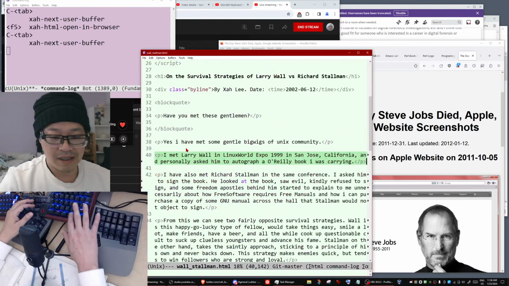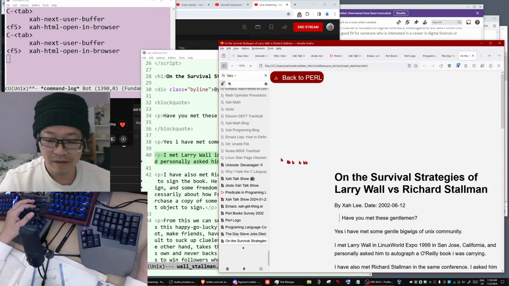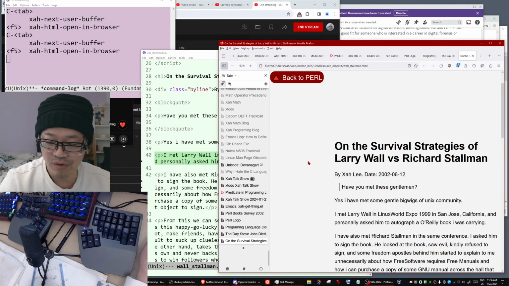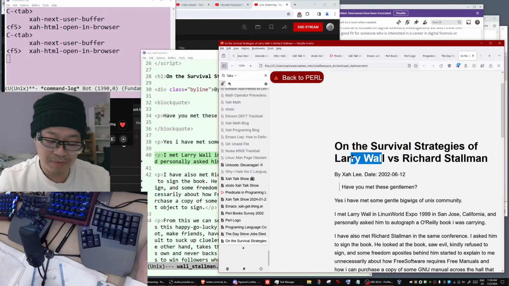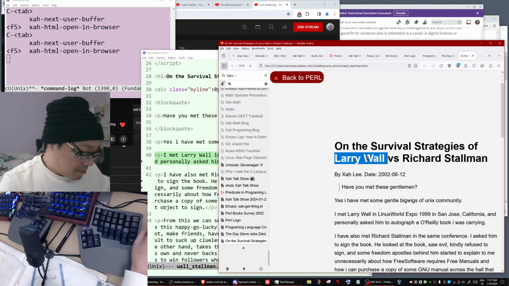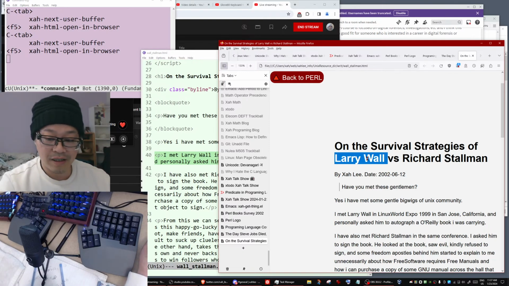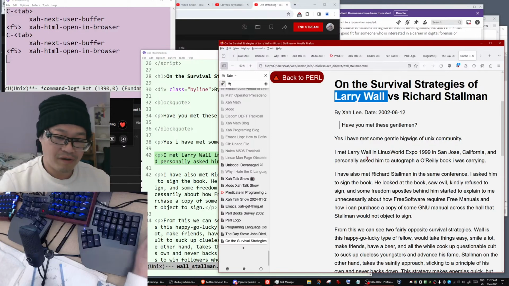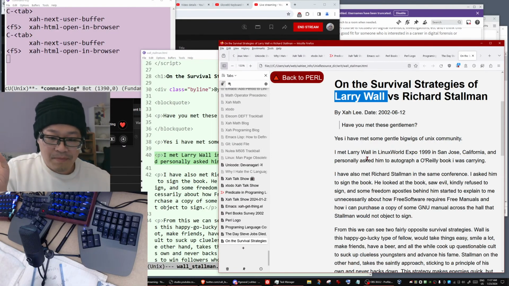Okay, so let's see, next article, showing browser. On the survival strategies of Larry Wall versus Richard Stallman. These days, a lot of people don't know who Larry Wall is anymore. That's the creator of Perl. For about 15 years, Perl was the most popular programming language, from about 1997 to 2007.